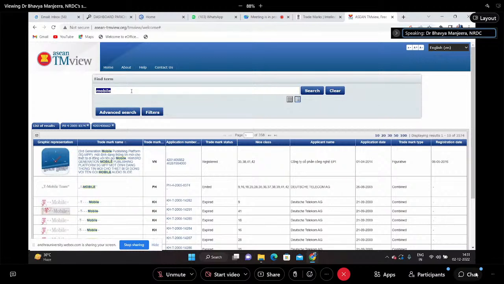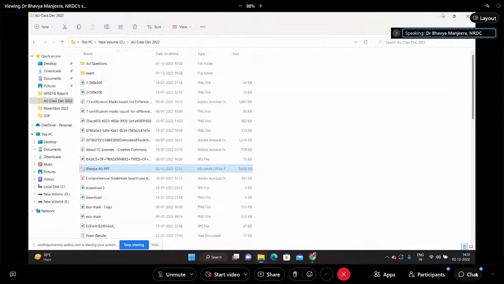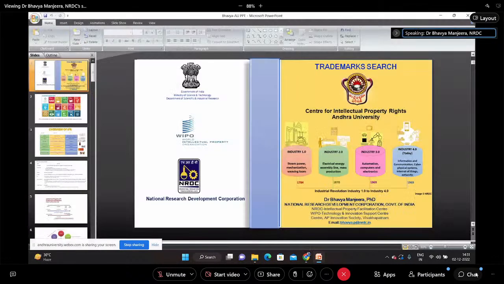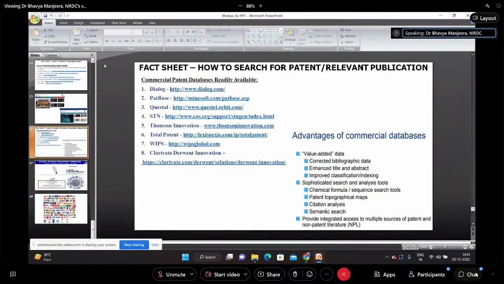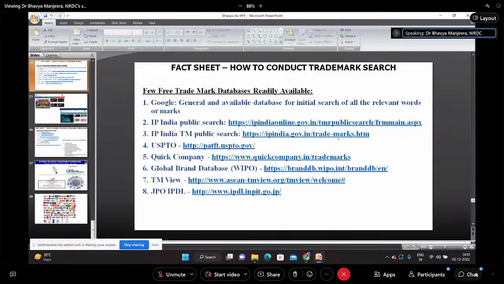Then mobile is over. Then what? Let me see, any other one we'll see. IP India is under service, so then we'll go for the global brand database of WIPO.